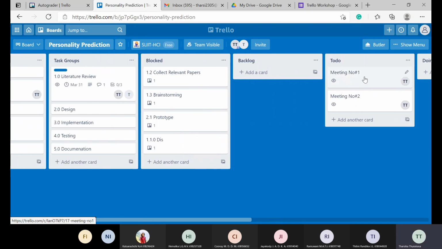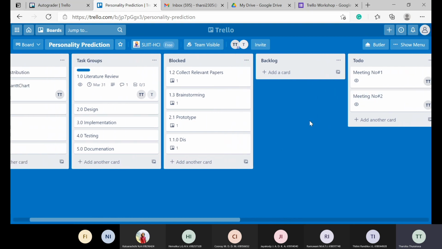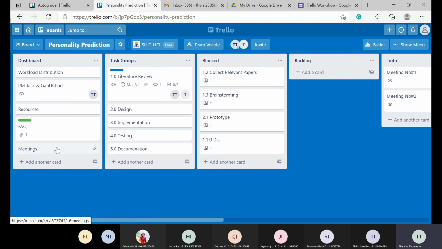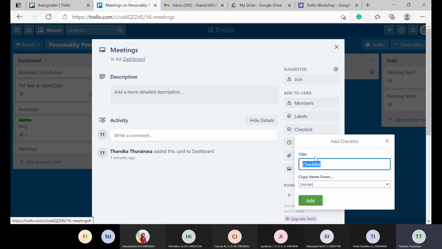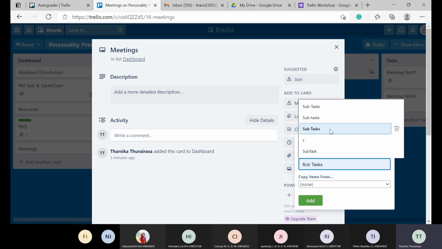So now you can see this meeting number 1 and meeting number 2 are the subtasks, right? They should be attached to the meeting card. So it's always better to have a proper visualization. Keep maintaining that. So under these meetings, add meeting number 1 and 2. So create a subtask and add that link. I told you how to create it. You can have a subtask here.